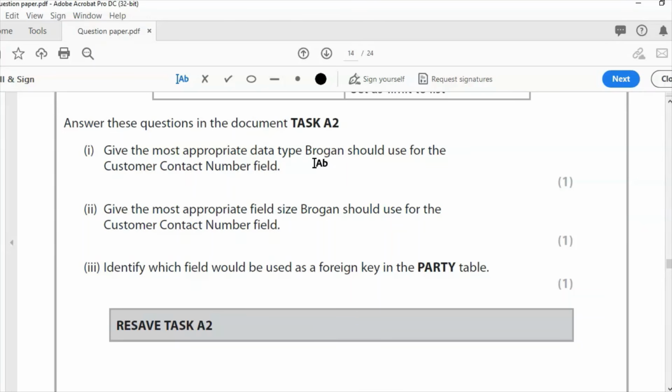077, for example, 01423, for example. So having that as number will knock that off. So I would choose text as the most appropriate data type for storing contact number. Give the most appropriate field size Brogan should use for the customer contact number field. Anything between 10 and 15. I'm going to go up to 15 just to allow for big numbers in case it's a foreign number, for example.